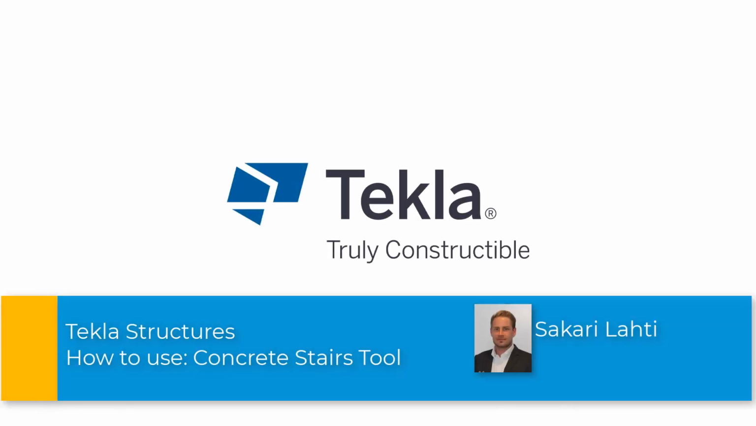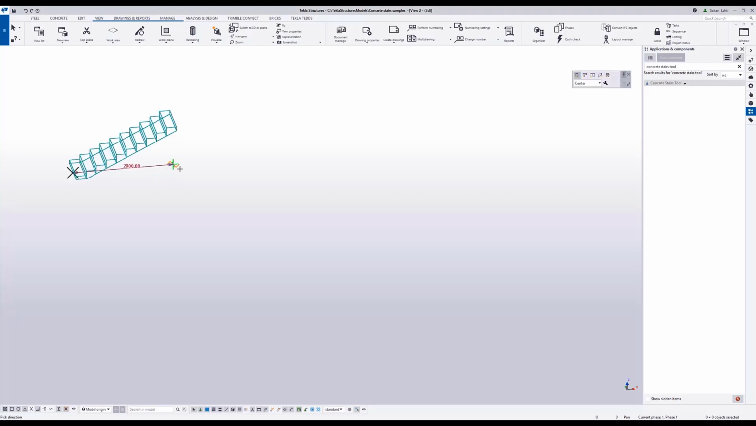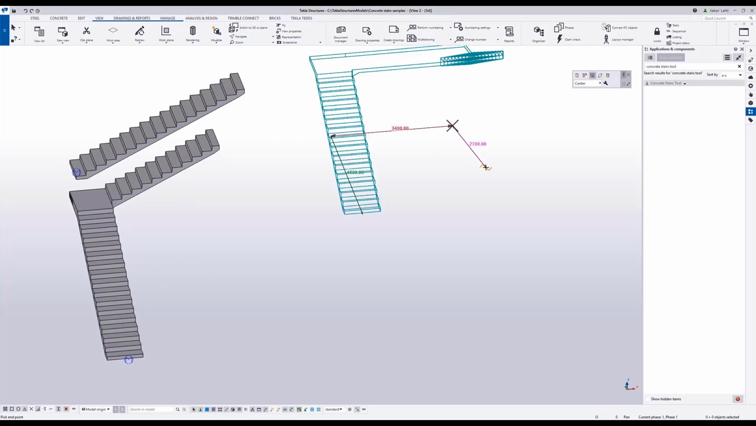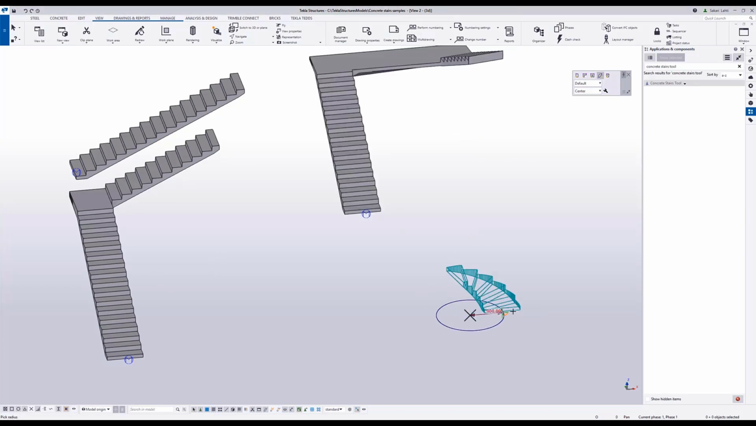Hi, I'm Sakari Lahti. This video will show you how to use the extension Concrete Stairs tool. It's an easy to use component for straight, L, U and spiral shaped concrete stair modeling. Let's get started with the features.